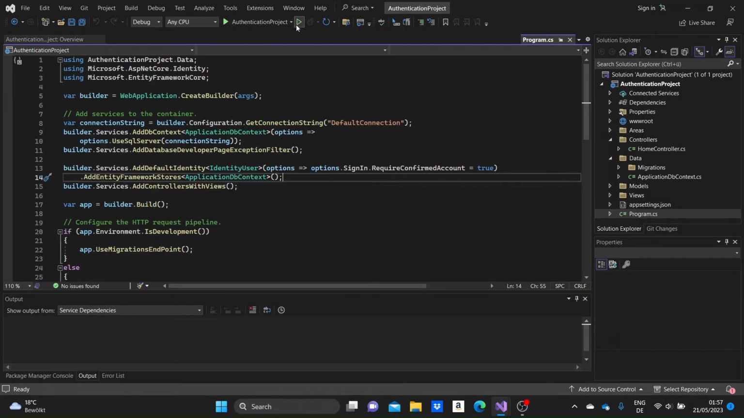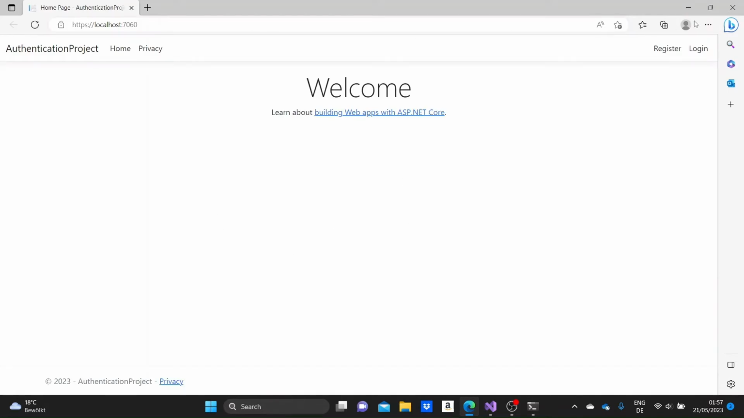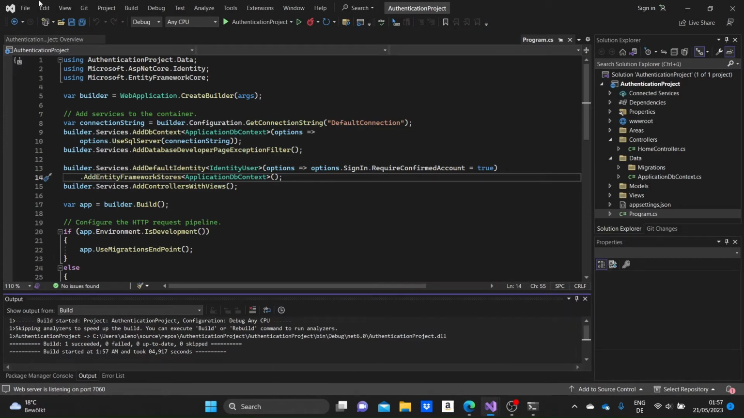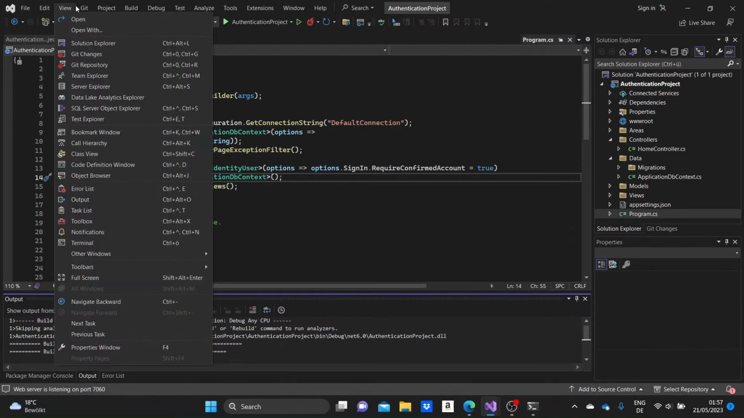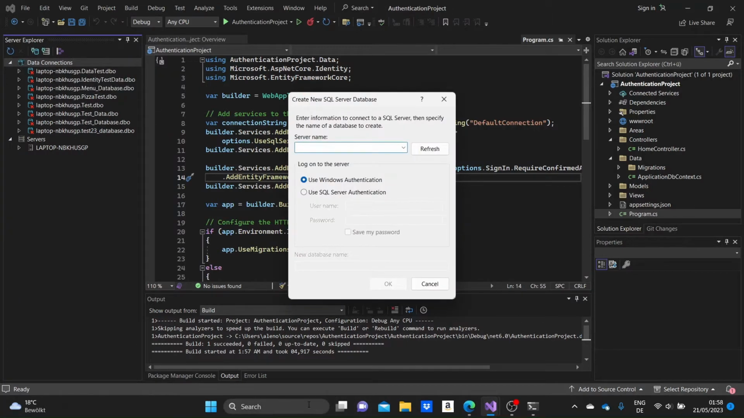So let's just run the project firstly to see what it looks like by default. And here we can see that we have a register and a login button in the navigation bar. But firstly, before registering any users, we should go to the database and create a database connection so that when we create a new user, it will be stored in our database. So I just need the server name here.